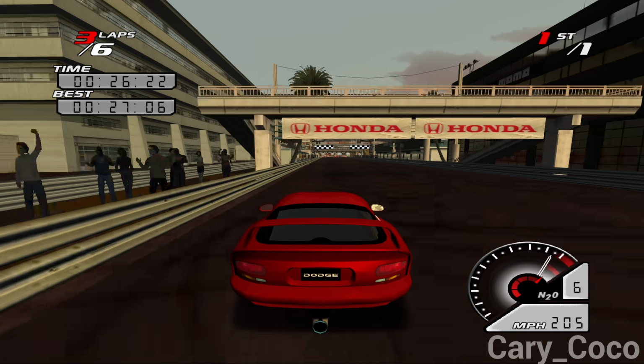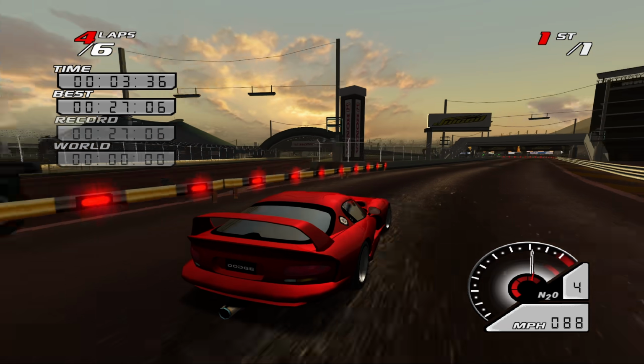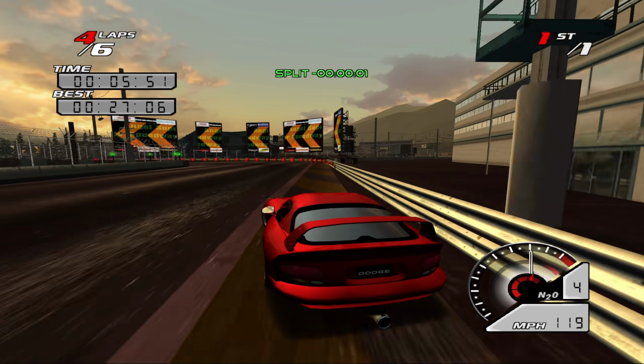In Juiced 1, rain doesn't affect handling. It's just a visual effect. You get the exact same performance in the wet compared to the dry.